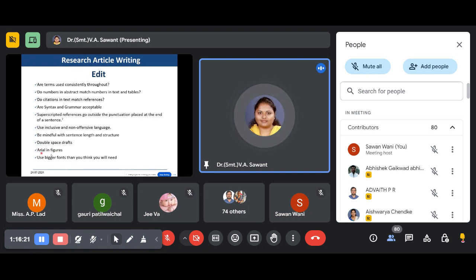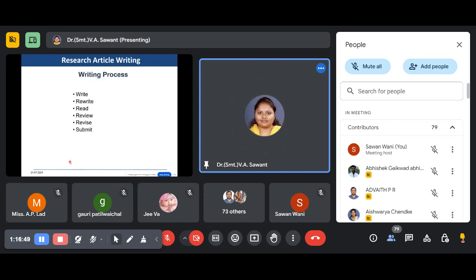But for the figures and graphs and charts, use Arial font or Times New Roman font, so that the text in your figure is clearly visible. Use bigger fonts in the figures, charts, and graphs than you think that you will need. So these points you must consider after completing your first draft.